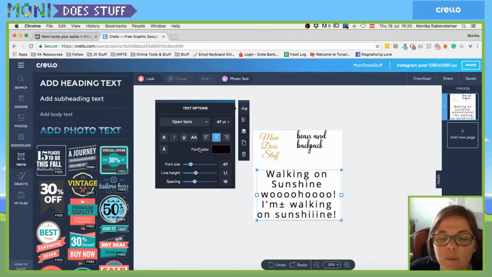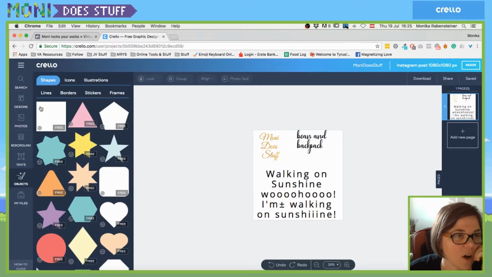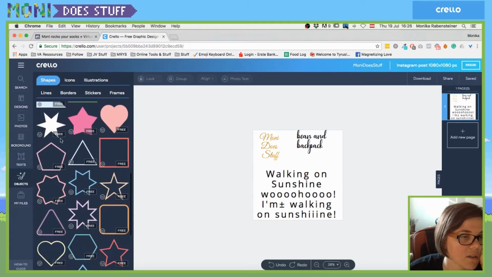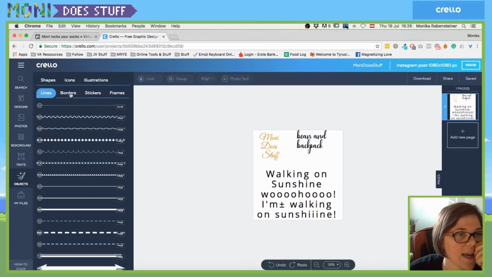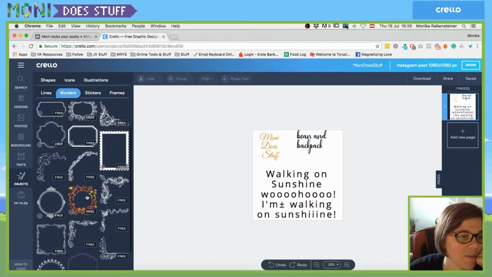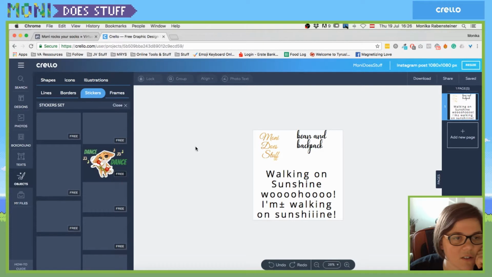Why don't more people know about that stuff? Seriously. Okay, so objects is the same thing. You have all the tools here, like all the different shapes. You can switch here between lines and borders, or all the fancy stuff, and you see everywhere where it says free. You have the stickers.